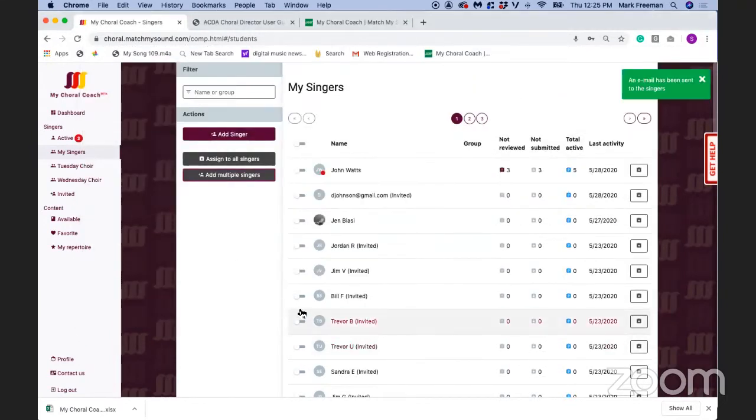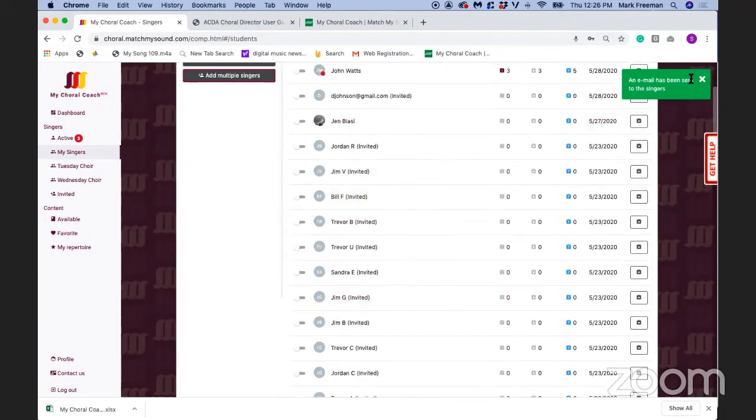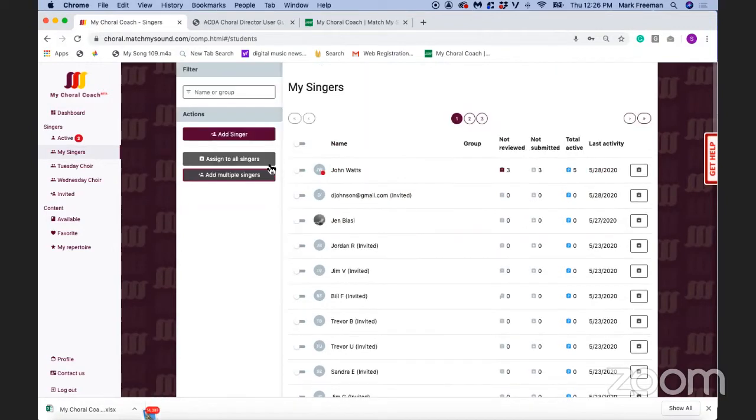and an email has been sent to all singers. This is something I definitely want to tell everyone about. You want to prepare all your singers when you are going to send this email. When you add a singer separately, it's not going to send an email until you tell it to send an email.